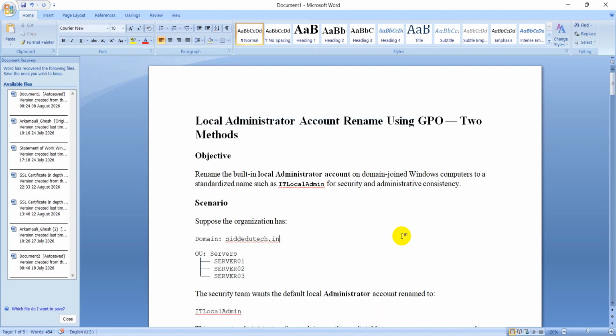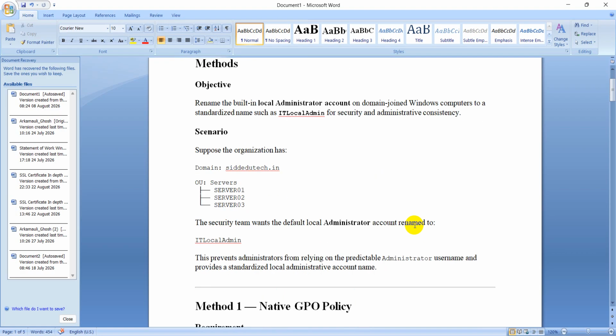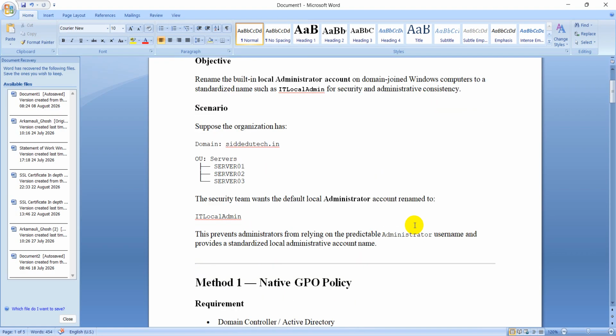Let's understand the concept, what exactly it is. Local administrator account rename using GPO. We are basically using two methods. Rename the built-in local administrator account on domain joined Windows computers to a standardized name such as IT local admin for security and administrative consistency. Scenario: suppose the organization has domain.edutech.in and the OU servers server 01, 02, 03. The security team wants the default local administrator account renamed to IT local admin. This prevents relying on the predictable administrator username and provides a standardized local administrative account.